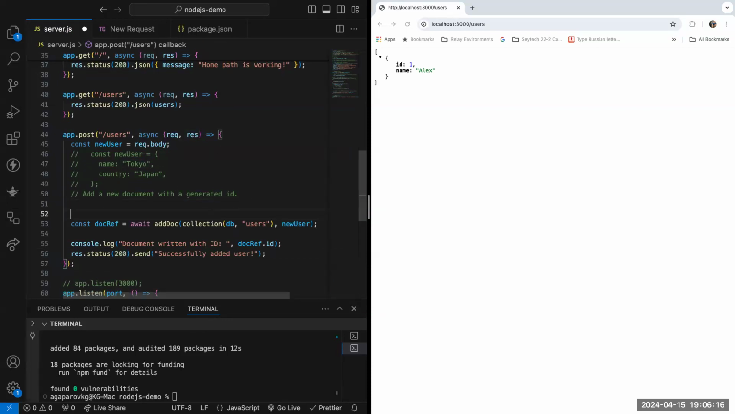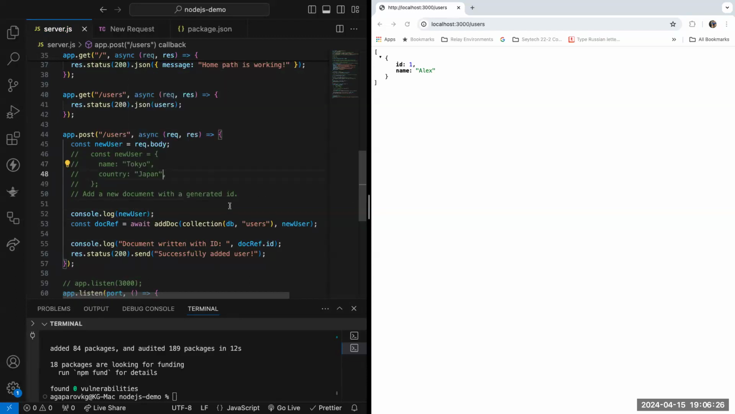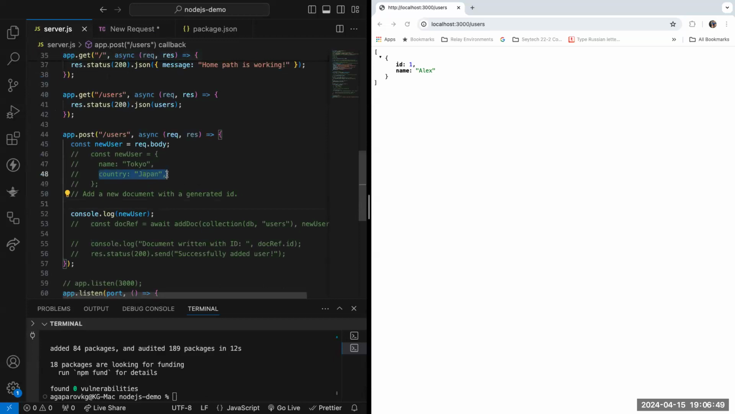All right, req.body. So let me try to console log new user. Right? If I console log the new user, let me comment this one out. I don't want to post anything right now. If I can select a new user, okay, post, and in the body, what do we have for country, Japan? Okay.